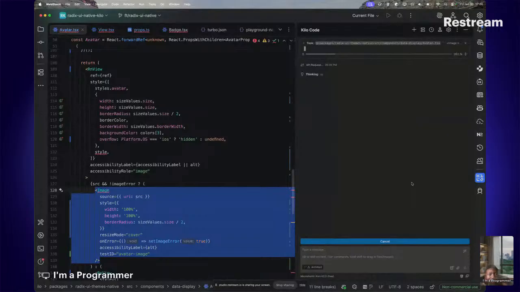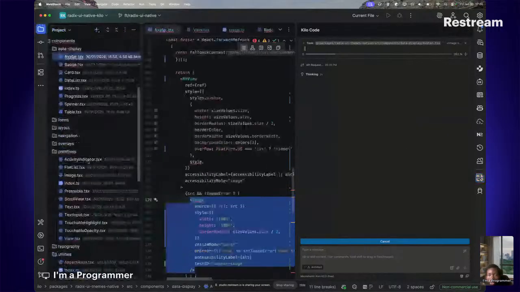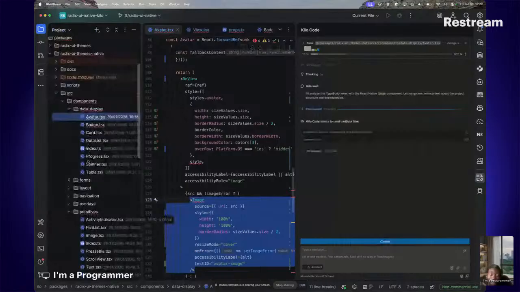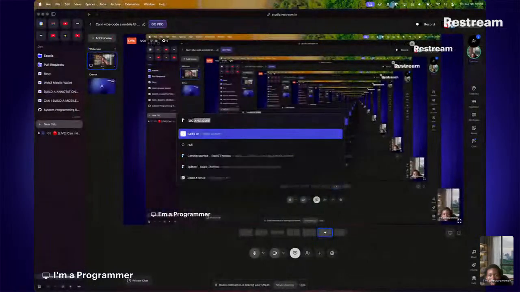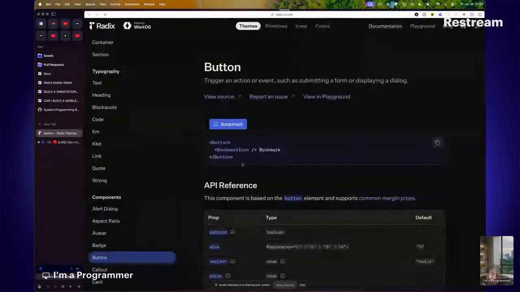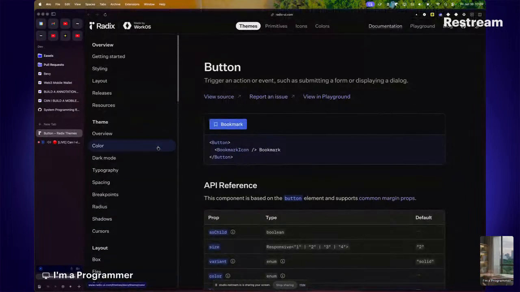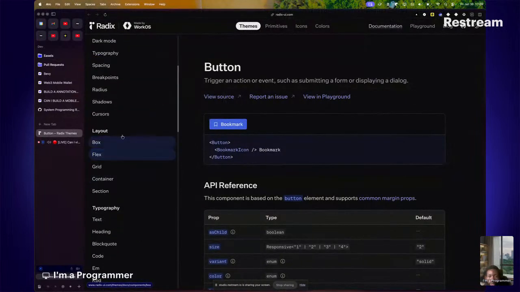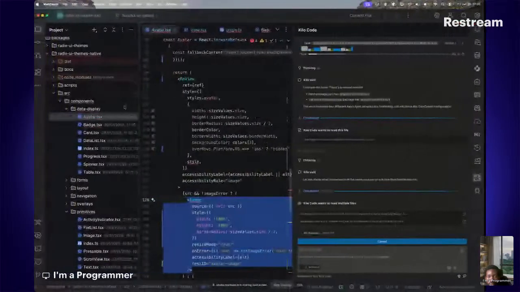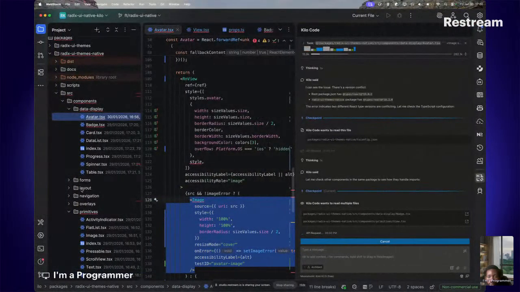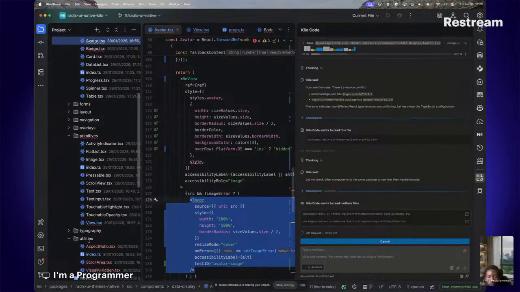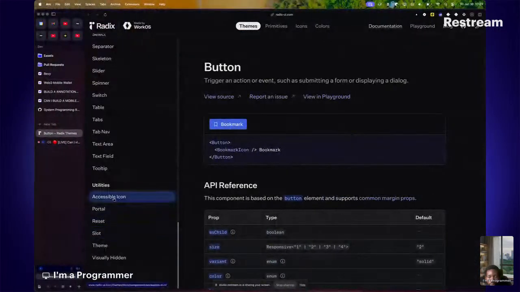So back to fixing all the issues. There are a lot of components we've already ported that AI has done, right? You can see we have things like avatar, badge, card, database. Going back to Radix themes, you can see some of the components we've already resolved. We've created most of these components, like the box, the layout components, and typography, and you can see it here. Utilities is what Codex just created for us, which are stuff you see here, visually hidden, portal, accessibility icons, and reset and stuff.